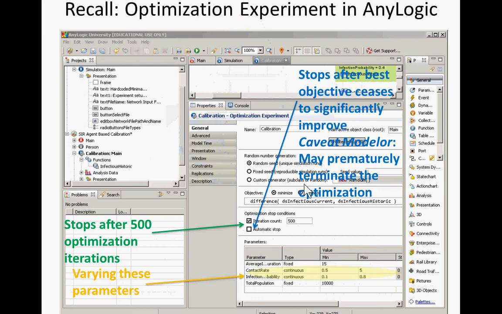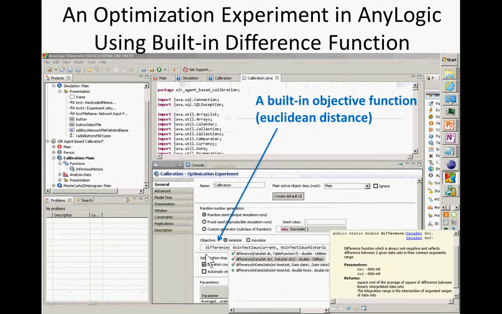I don't have time to go through this in great detail, but suffice it to say that within this model, you'll be able to see how you can specify, within the calibration experiment, what parameters to vary and over what range you're comfortable with them varying. You can tell it to stop after a fixed number of iterations or after an automatic stop based on statistical reliability assessment. And you can specify an objective function that specifies the discrepancy metric.